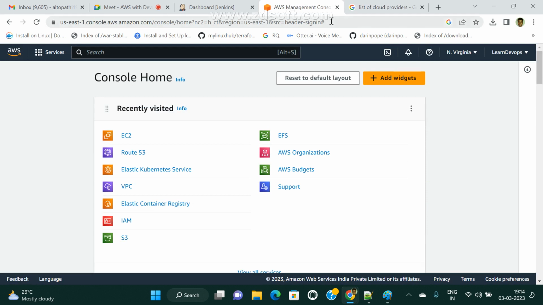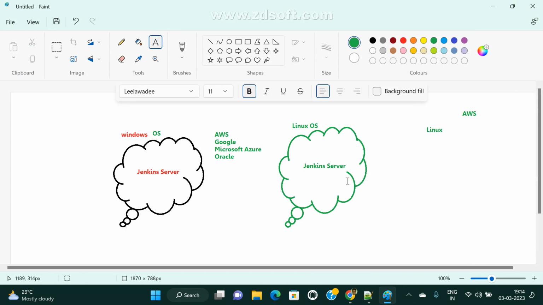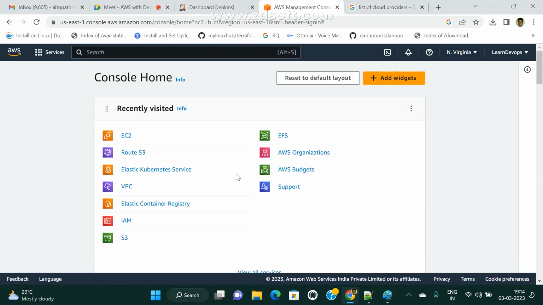Now AWS is the one cloud, and here I need one instance. Which instance? A Linux operating system. As of now, I set up the Jenkins server on the Windows operating system only. From today onwards, I will work with the Linux flavor, Linux operating system. In AWS, the terminology is instance. In AWS we call it an instance. So which instance do you want?